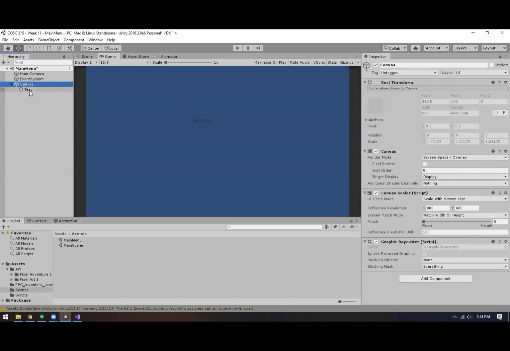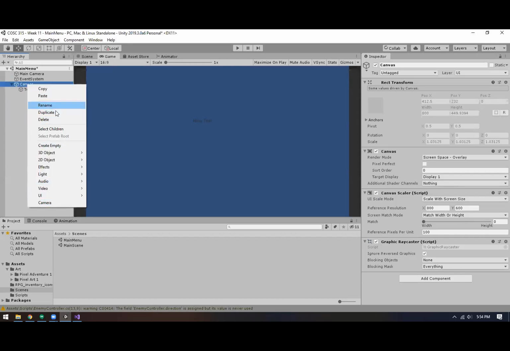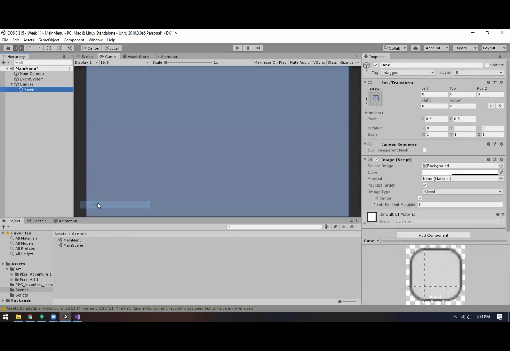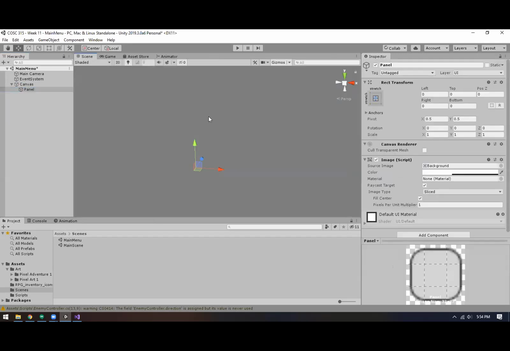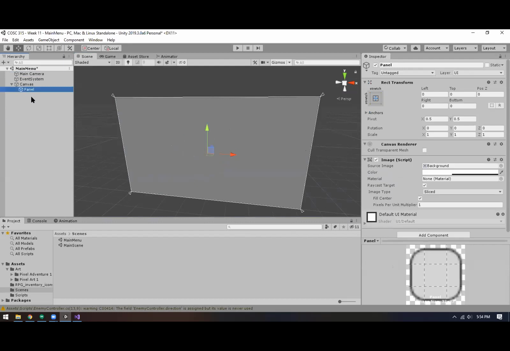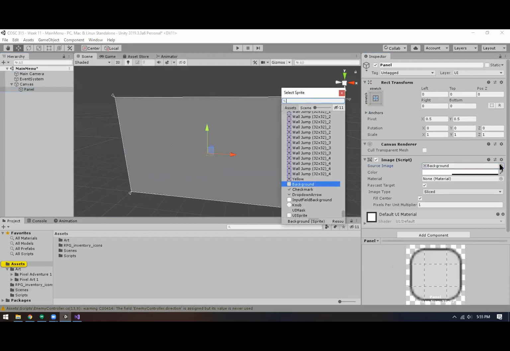Okay, so I'm going to go ahead and create a little menu here. I might go ahead and remove this for right now. And UI. I'm going to create a panel. I need to back up a bit. Oh, maybe not. So, a background image would be good if I had one. I don't think I do, though.